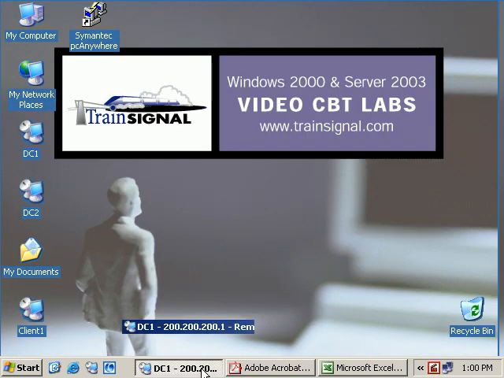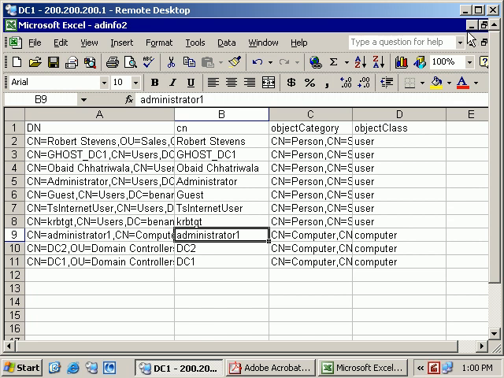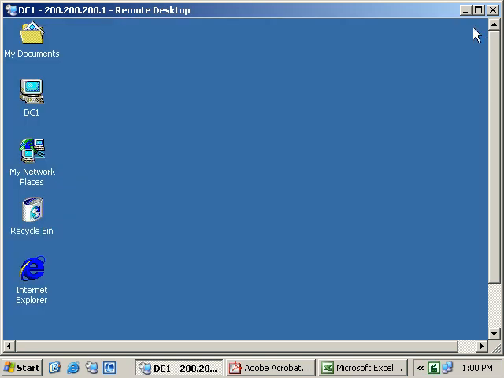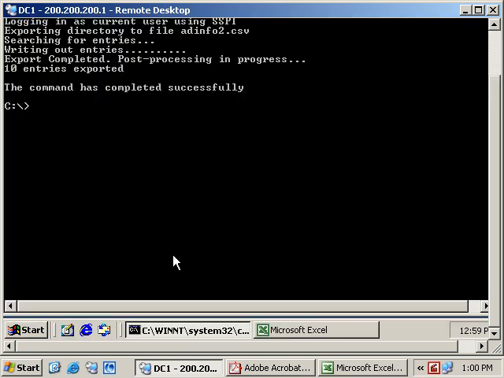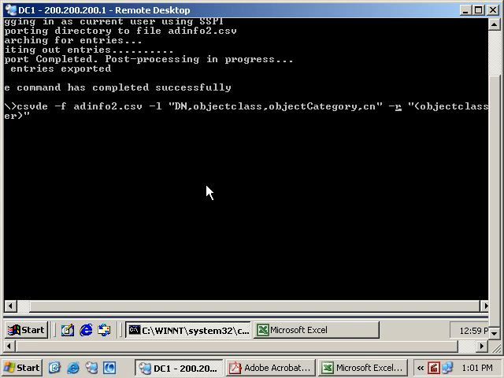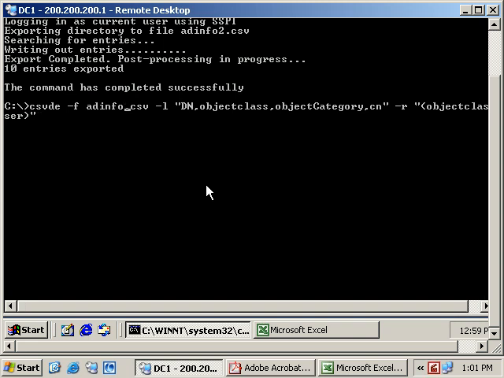So let's go back to DC1, and in there I'm going to close this file. We don't need it anymore. No, don't save any changes. And then let's go to the command prompt, and let's type this command. I'm going to start with the previous command once again and start modifying it. So let's change the name from ADInfo2 to ADInfo3. So let's do that. Delete.